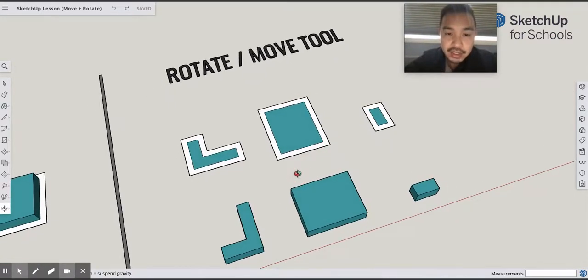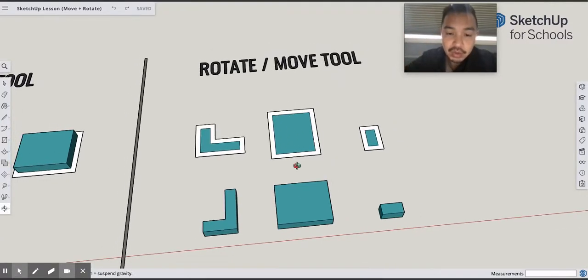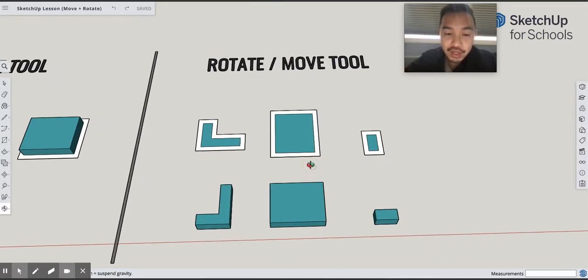So what we need to do is recognize the rotation angle we want, the degree we want, and then use the rotate tool. In fact, it's not going to be the rotate tool. It's actually going to be the move tool. It's a function within the move tool to rotate. Therefore, let's try that out.